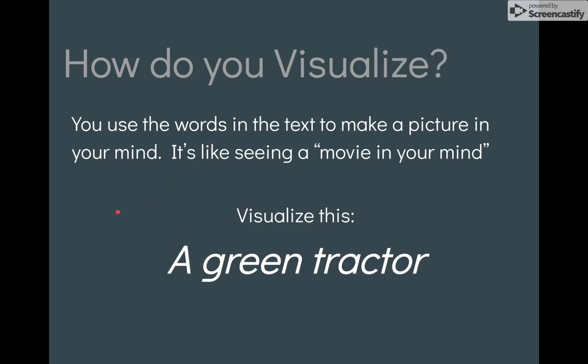So, how do you visualize? Well, you use the words in your text to make a picture in your mind. It's like seeing a movie in your mind. So let's try this one. If I say the words, a green tractor, immediately something pops into your head. You have just visualized something.